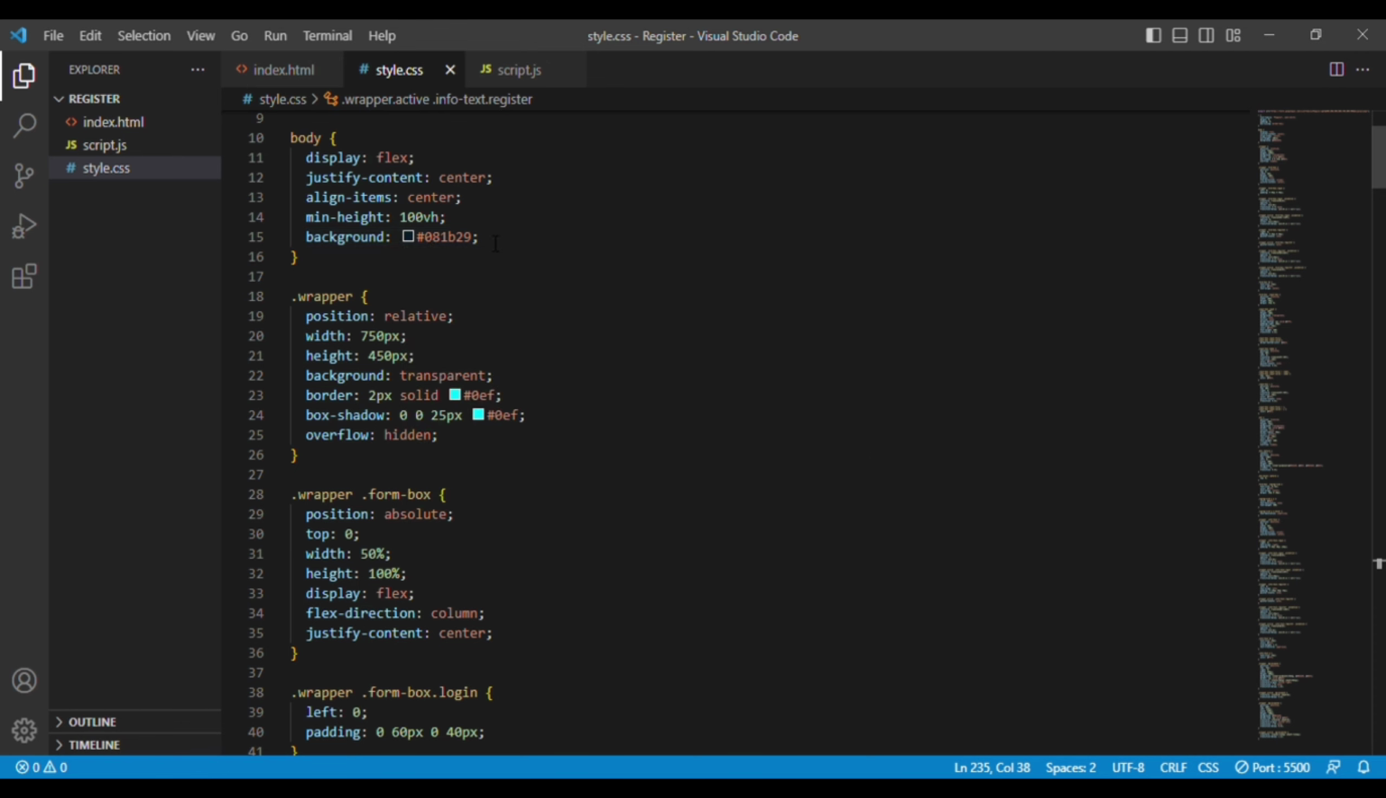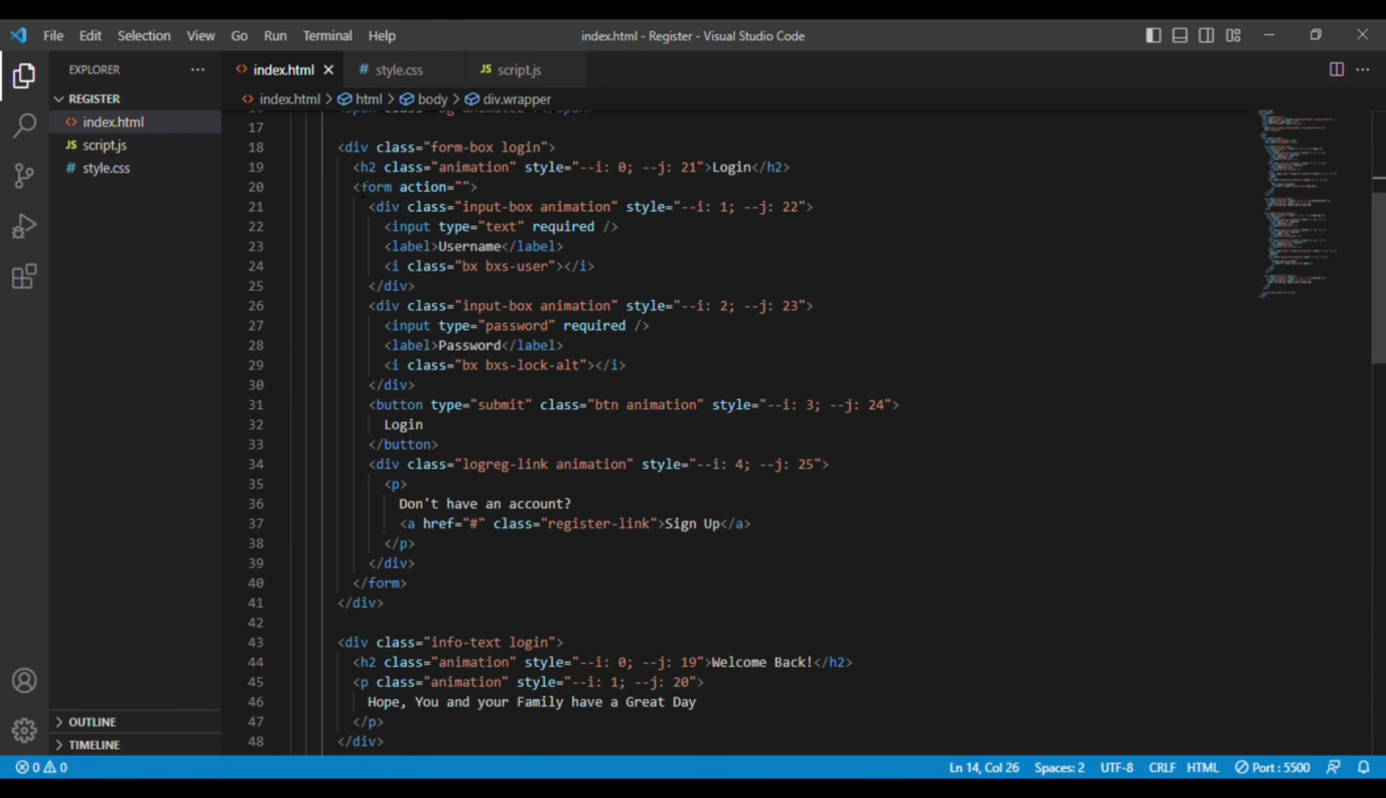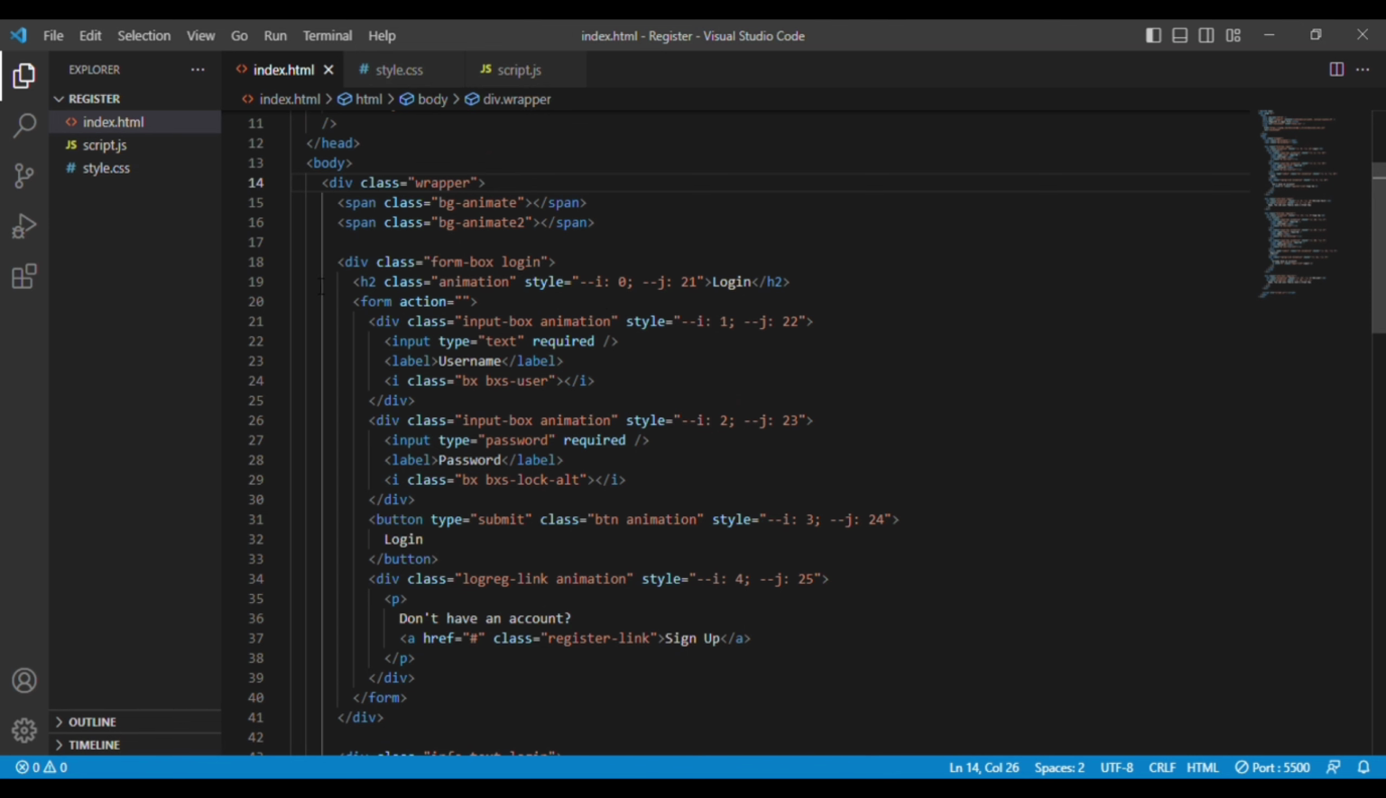This is the hexa code. Then we have the wrapper. Let me show you the wrapper here. You can see this entire whole div is the wrapper, with a class name as wrapper.